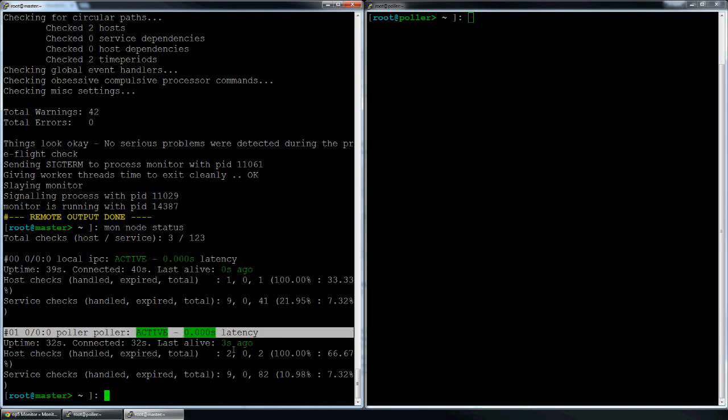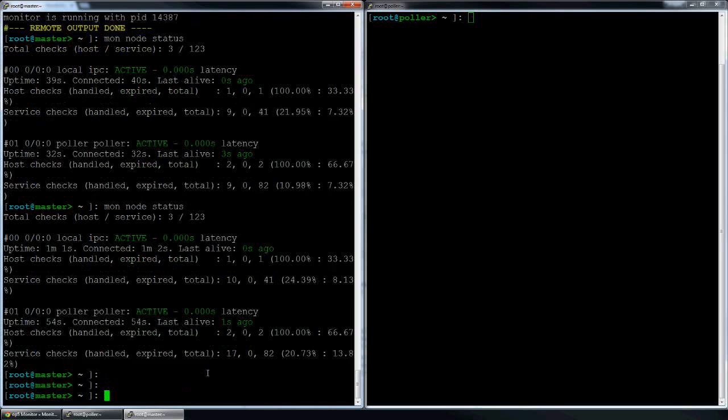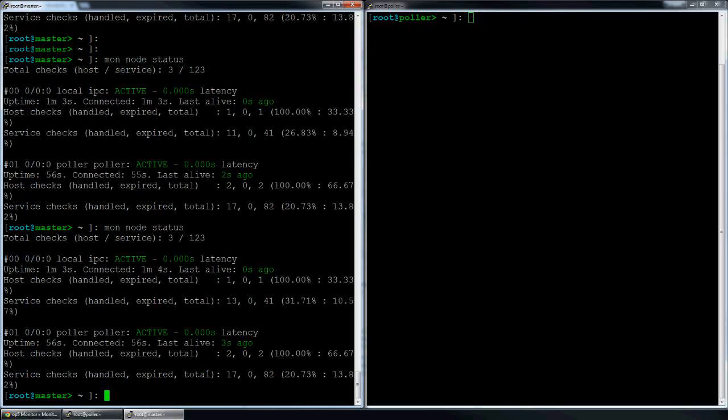It's active. We've seen it alive 3 seconds ago. It's supposed to be checking 2 hosts, and it has. It's supposed to be checking 82, and it's gotten through about 9 now. And you'll see as we go through, that'll keep climbing up and up. So whether it's distributed monitoring, whether it's load balanced, you can see how quickly it is.